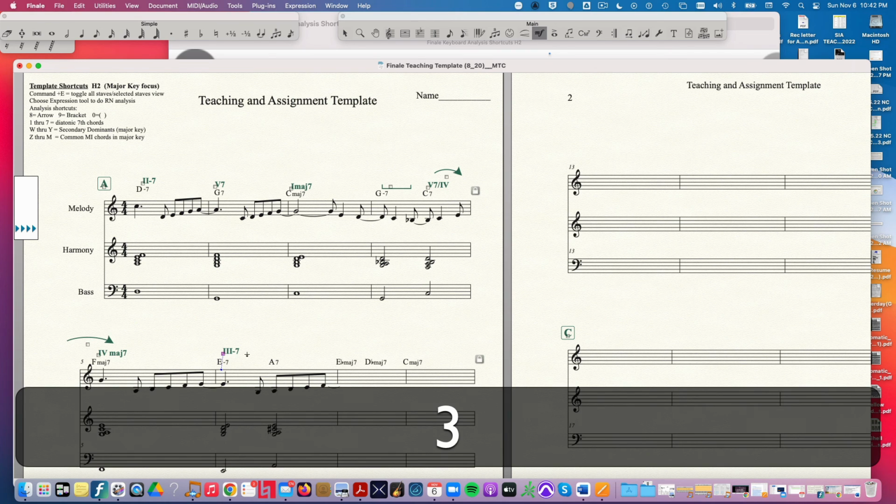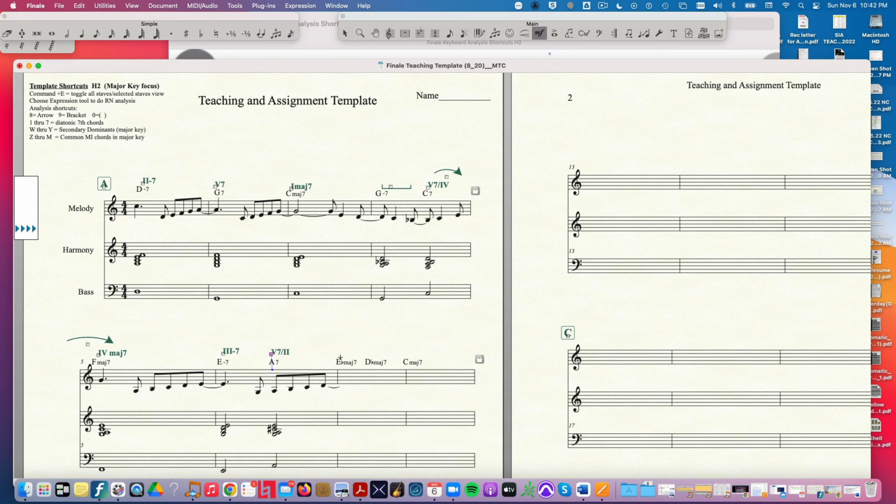Here's number 3. That would be 5 7 of 2, etc., etc. These would be Roman flat 3 major 7, flat 2 major 7, and 1 major 7. Okay, so you can see how quickly we can do analysis.